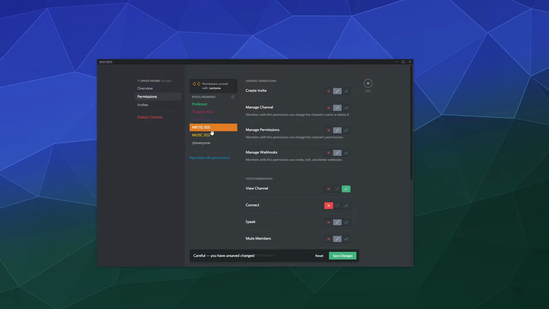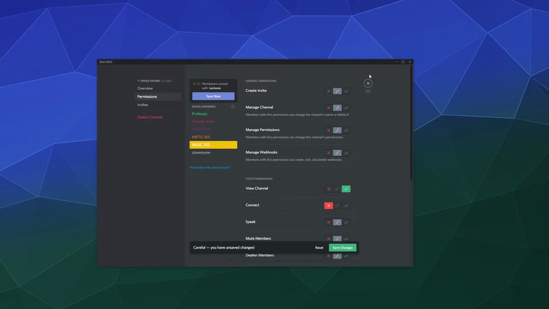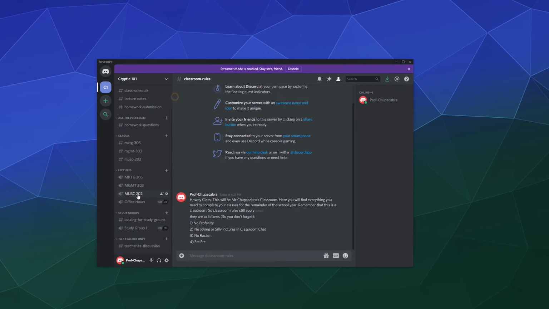That way you don't get a bunch of students all piled into one room screaming at you. So what that means is they have to jump into one of these other channels, and then you click and drag them in with you. We'll show you how that works too.